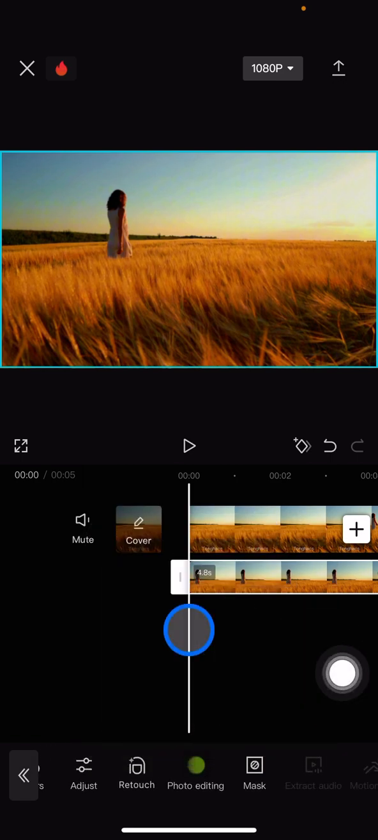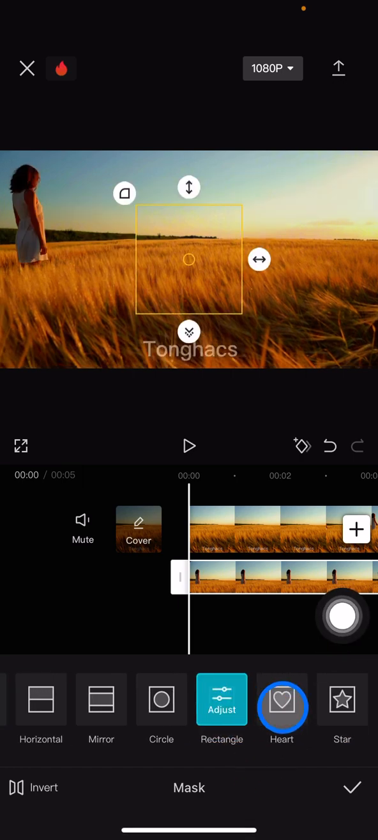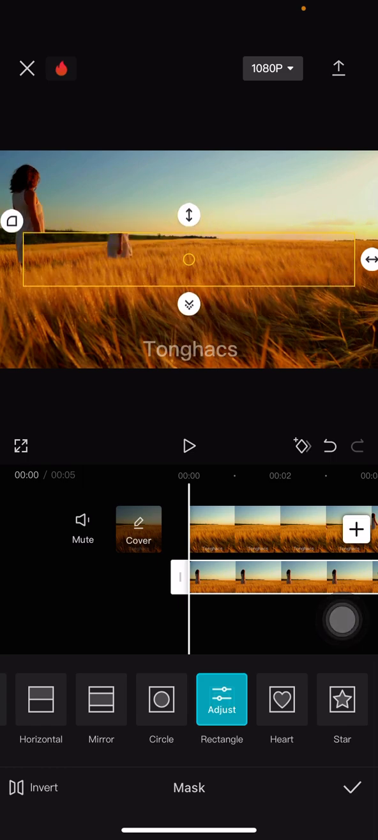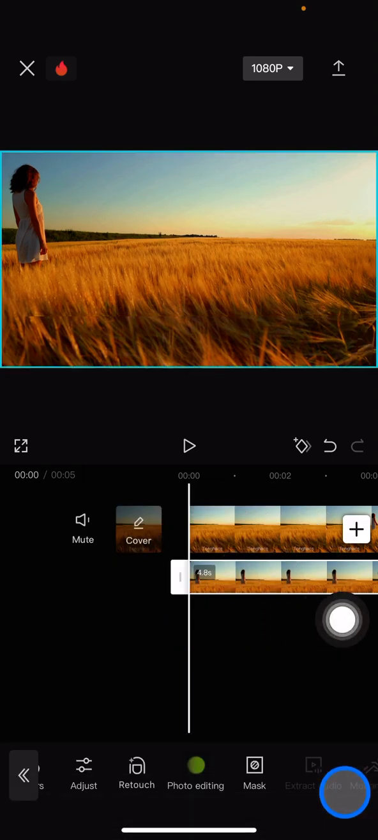over here, and you just need to choose this rectangle. And now you just need to adjust the position as well as the size to the position that you want. And after you're done, you just need to click done.